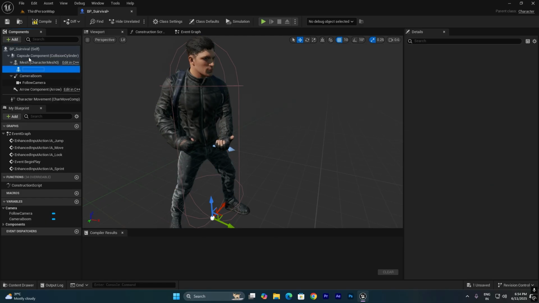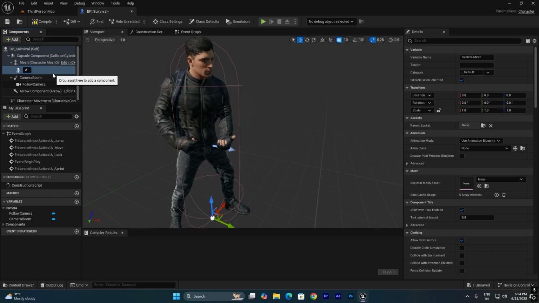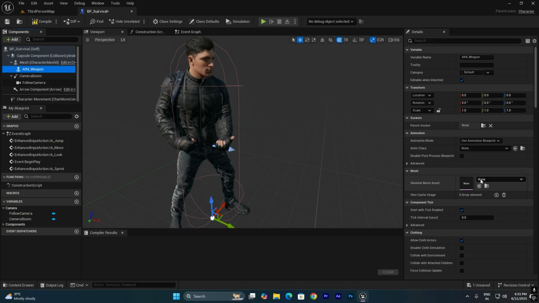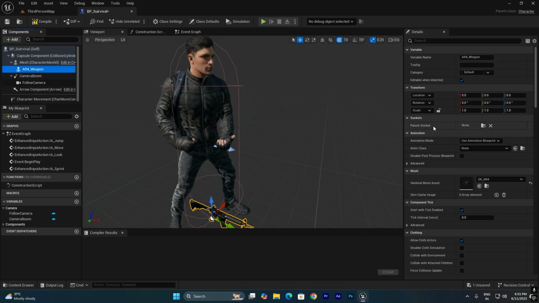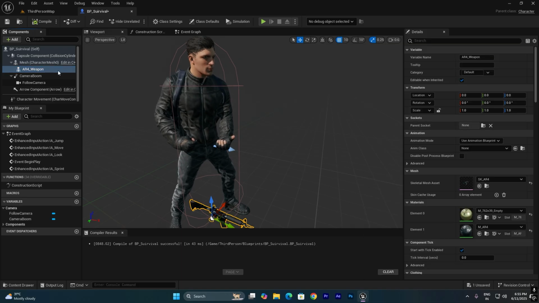We can name it AR4_weapon. After selecting this skeletal mesh, you can see here we can browse for a weapon which we are going to attach. In this case we are going to attach the AR4. Now we need to define the socket where we want to attach it, because by default it goes to the origin of this weapon here.